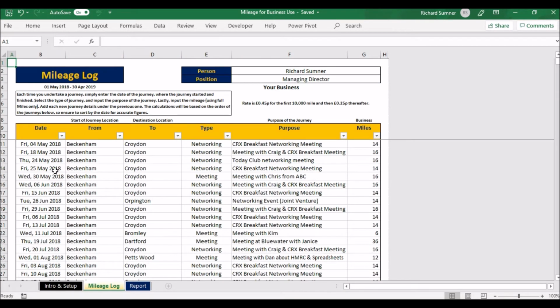All you need to do is on your mileage log, put in the date, place from, place to, select from your drop down list what type of journey it was. That will be the list that you inputted on the intro and setup tab, and then just make a note of the purpose of the travel and how many miles. We're only using full miles, not using 0.2 of a mile, so just put in the full miles. And that's all you do.